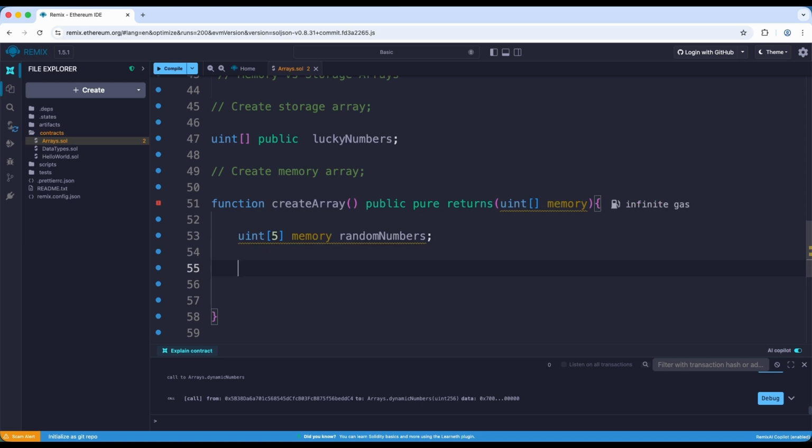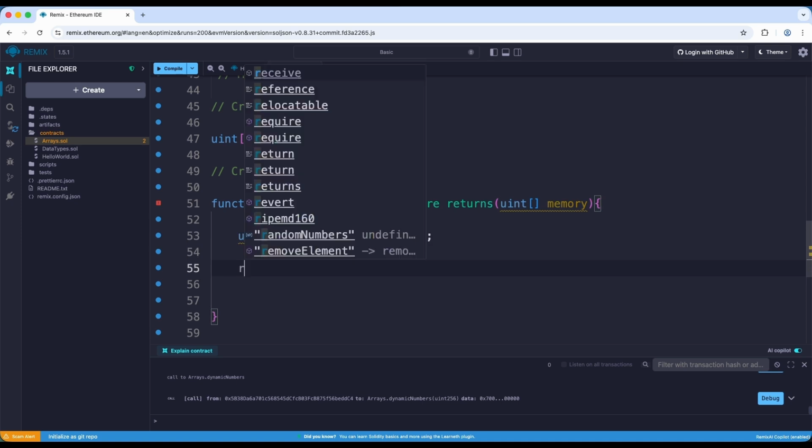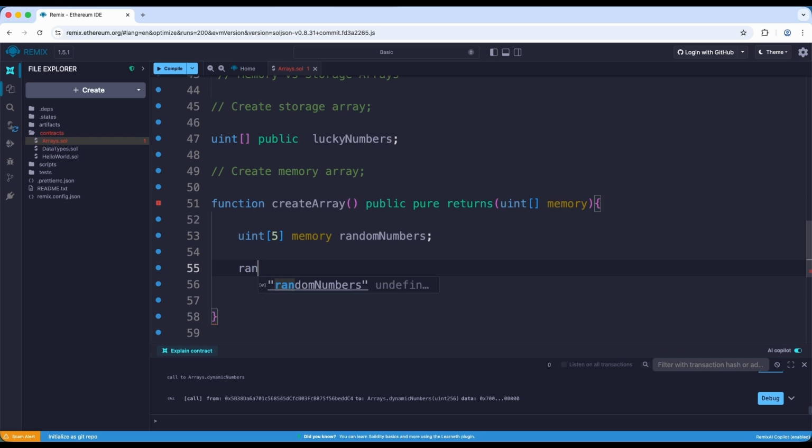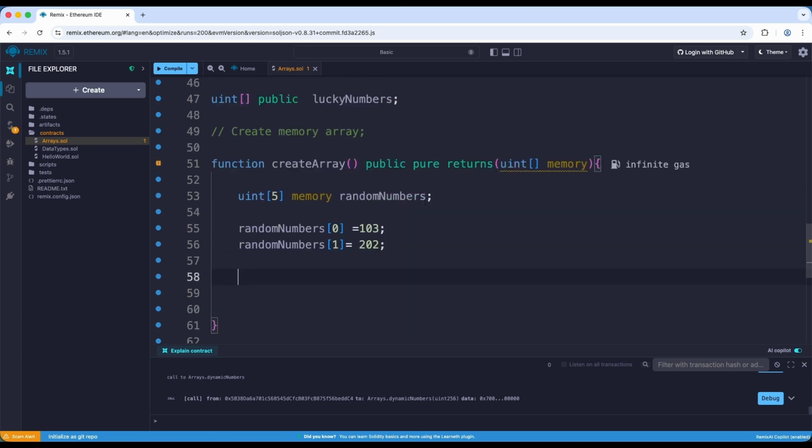Okay, now I can assign values to this randomNumbers array. At the 0th index I will put 103, and then for another index let's make it 202, like this. Now I am going to return this randomNumbers array, and when I try to do this we get an error because we didn't make it a fixed array. And here we go.